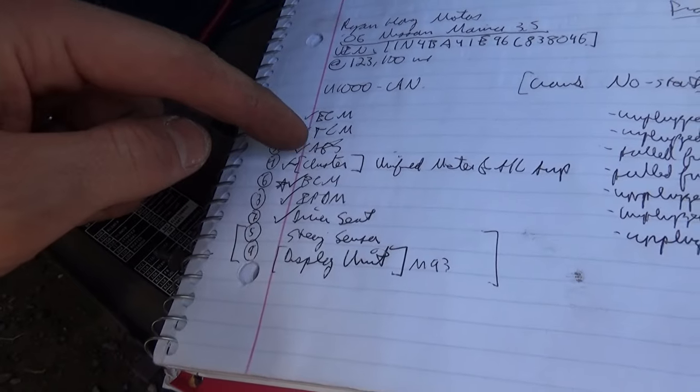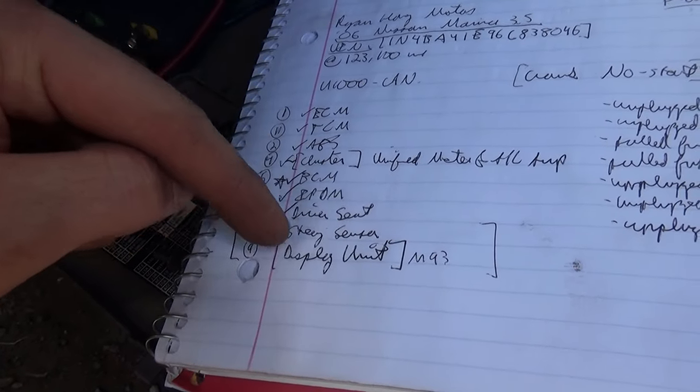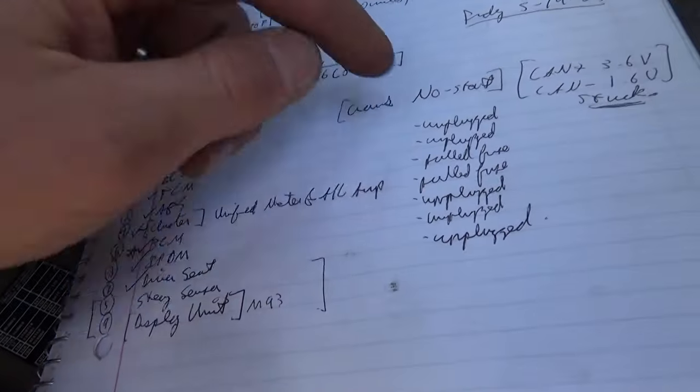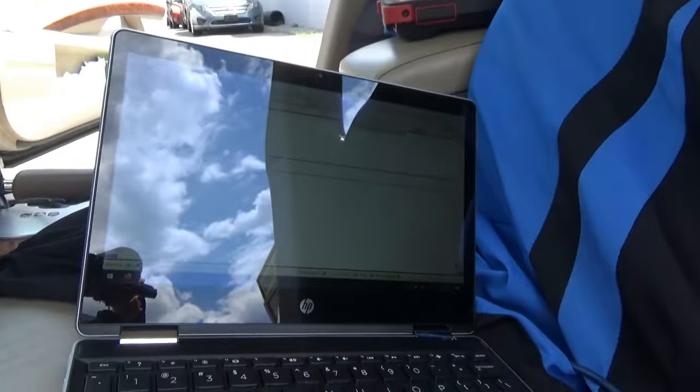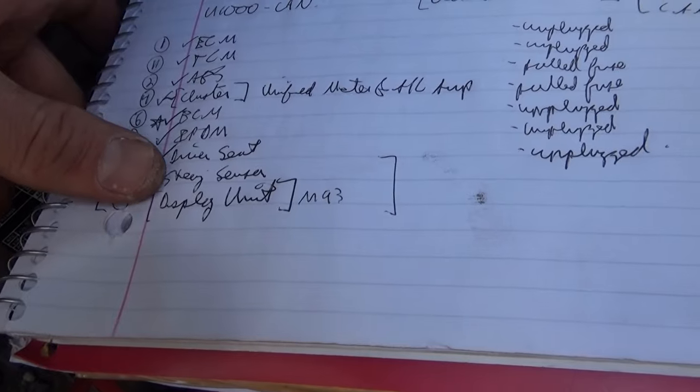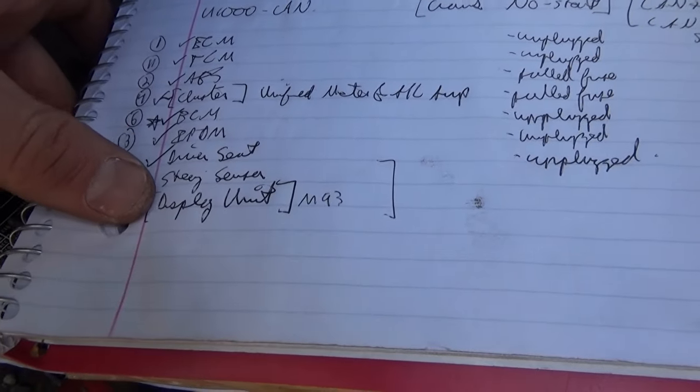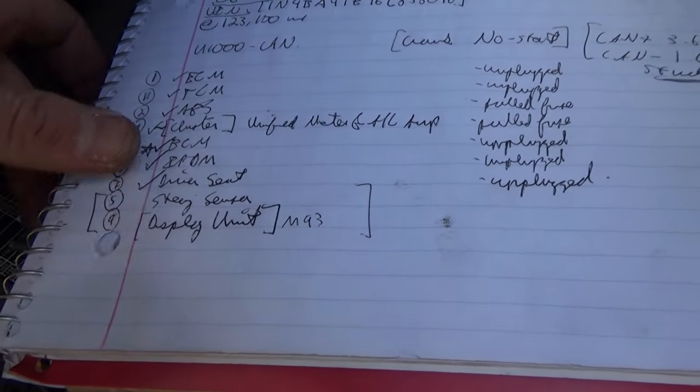Alright, so I've been here for a couple hours here. So how many modules do we have? 1, 2, 3, 4, 5, 6, 7, 8, 9 modules. And I either unplugged or pulled fuses for each one, except for these bottom two. No change on the scope. So the last two here we have a steering angle sensor and display unit, which is the radio.